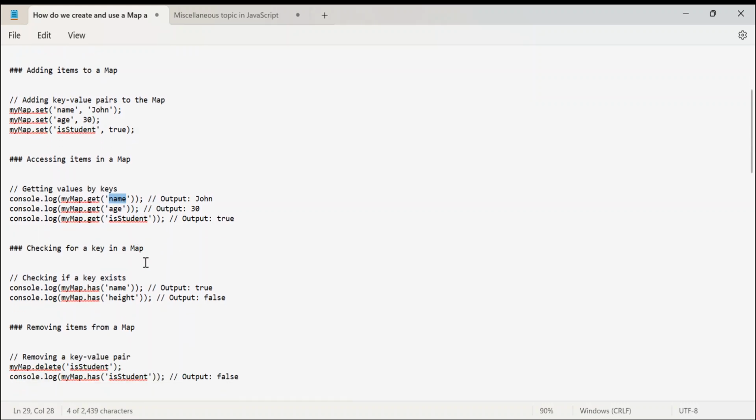Checking for a key in the map. myMap.has(name) is true. myMap.has(height) is false.